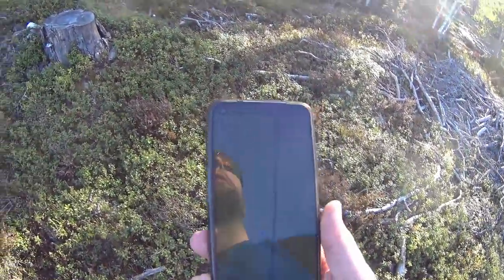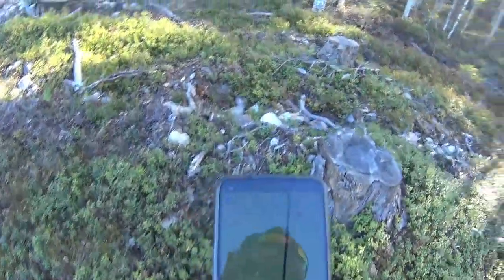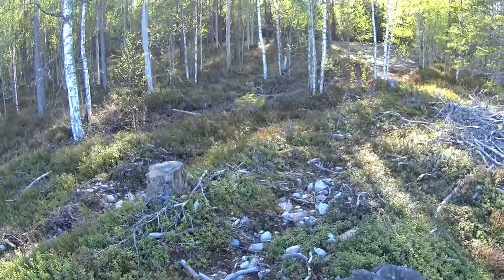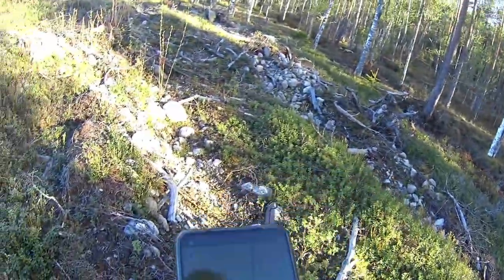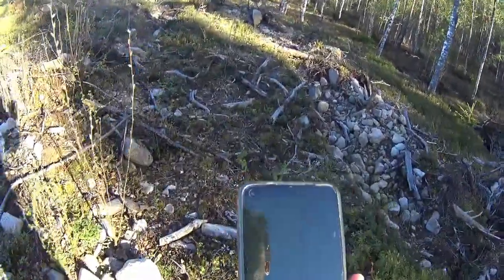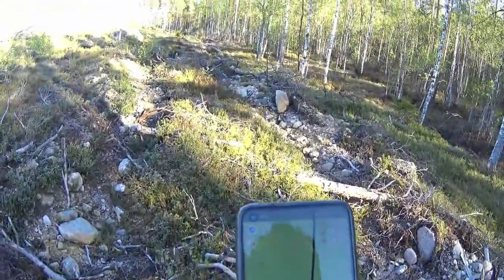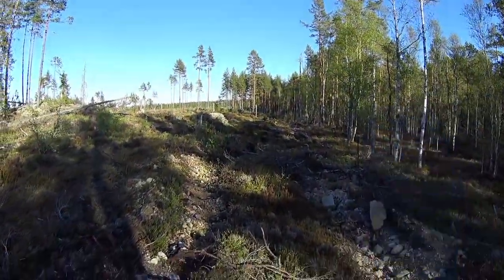Maybe I should have gone to the right instead of the left after all, but well, here we are. Looks like I should go pretty much straight along this forest line.